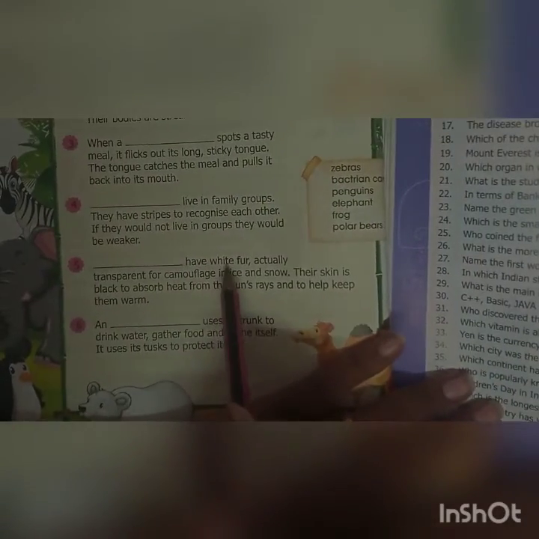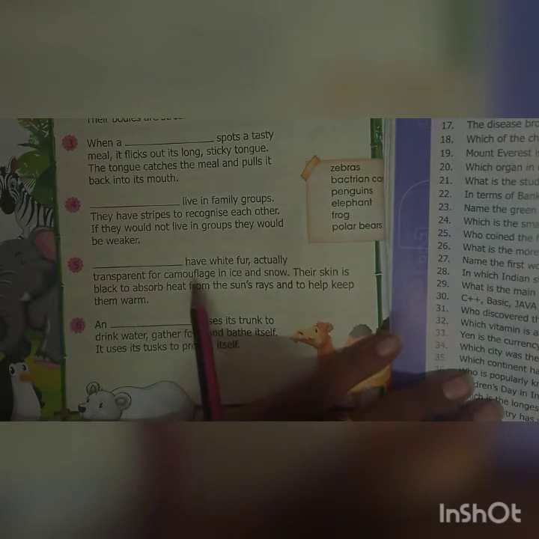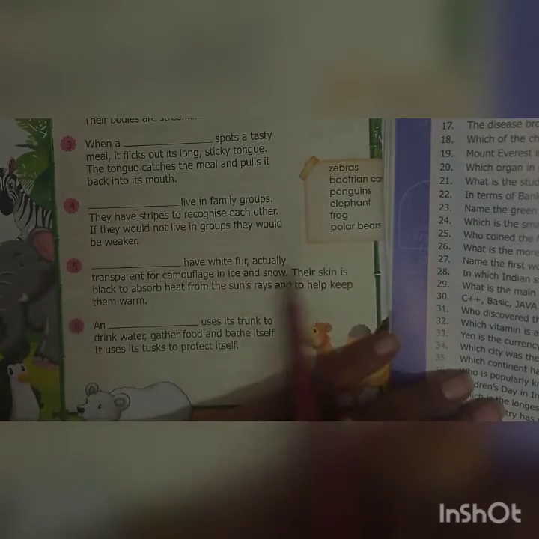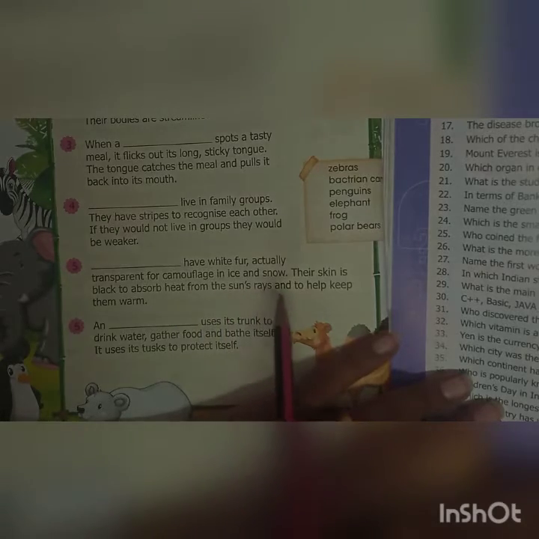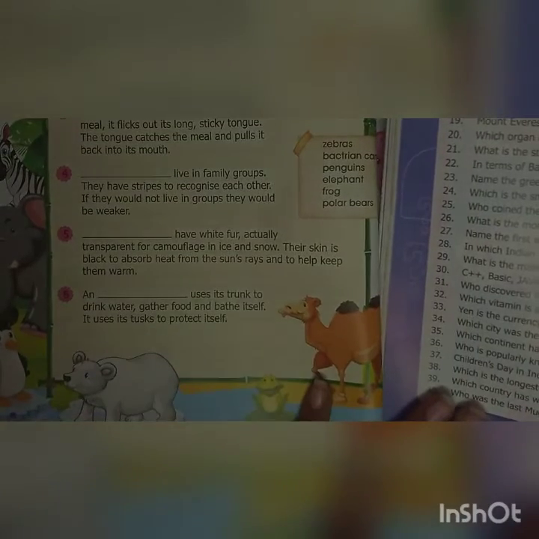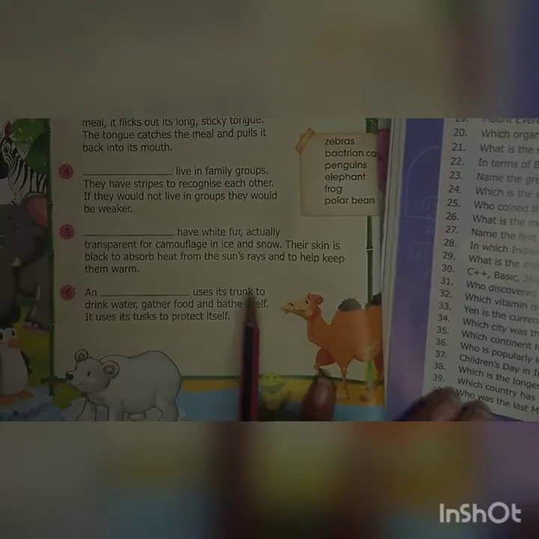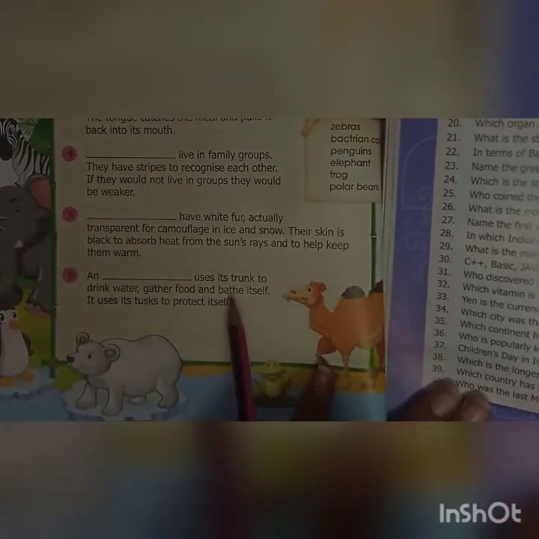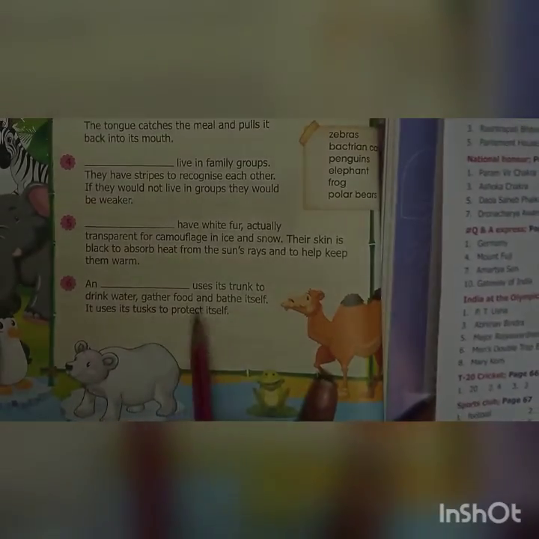Polar bears have white fur, actually transparent, for camouflage in ice and snow. Their skin is black to absorb heat from the sun's rays and to help keep them warm. An elephant uses its trunk to drink water, gather food, and bathe itself. It uses its tusks to protect itself.